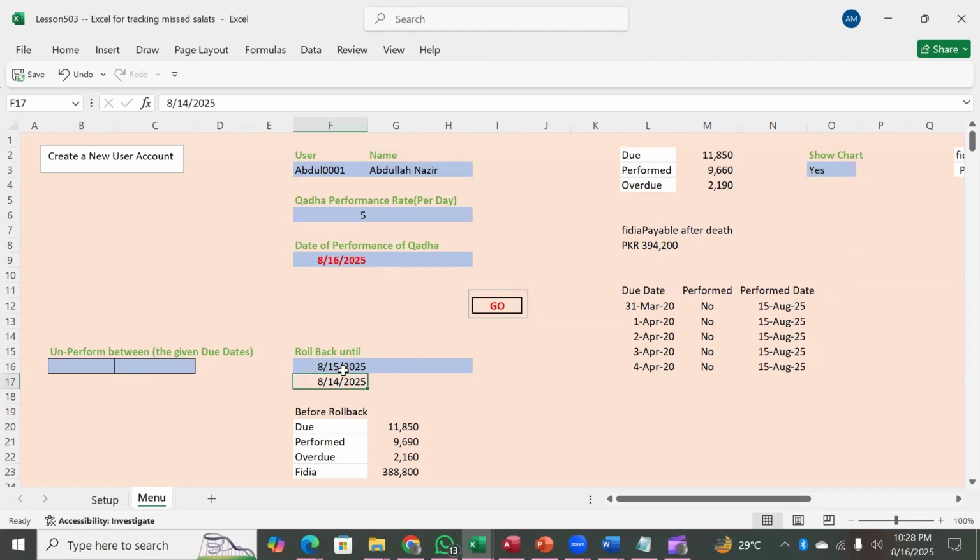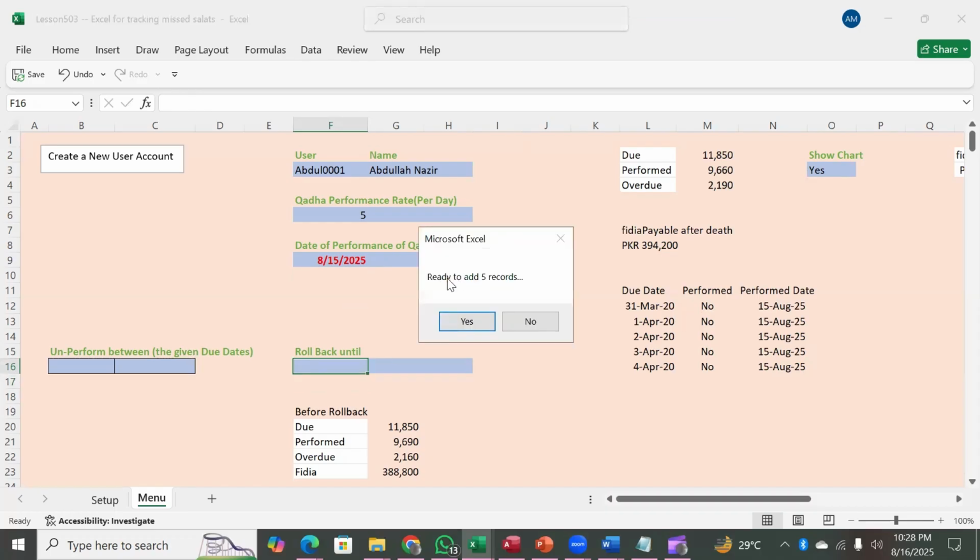We can write code so that it is done by code. You don't have to delete it. Okay, so when you click go, it is going to ask you if you are ready to add 5 records for 15. Previously it was showing 16, which was not allowed, but 15 is now allowed since it has been rolled back already, right?